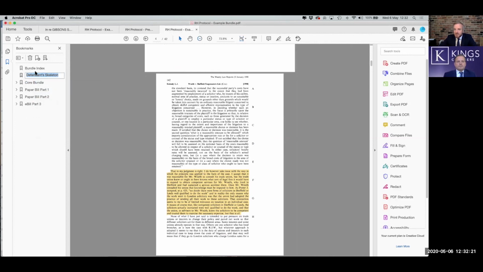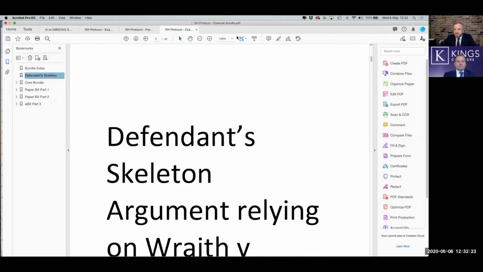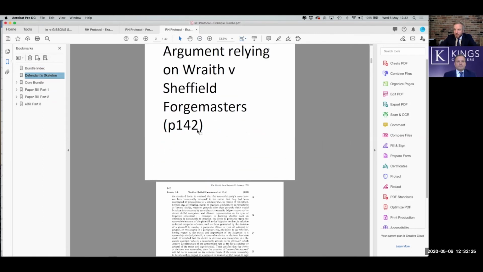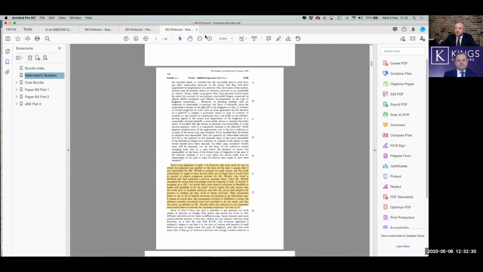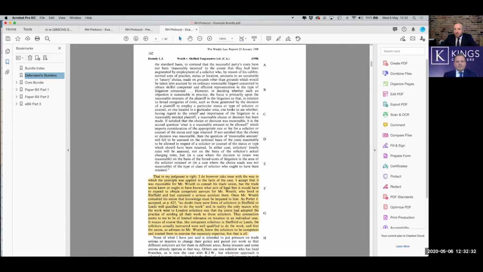So at the moment, the bookmark takes you to the skeleton argument, but not necessarily to the page of Wraith. If I want to create a bookmark for Wraith, I simply arrive on the page that I want to bookmark, and then use this new bookmark symbol at the top, click that, and then type in the title that I want to give to the document. So that is the bookmark.